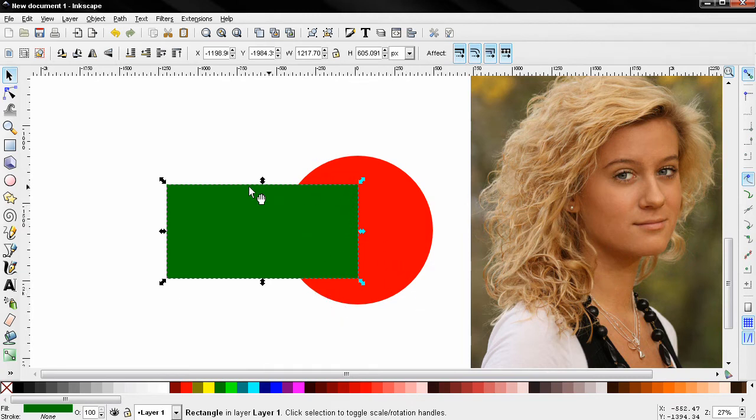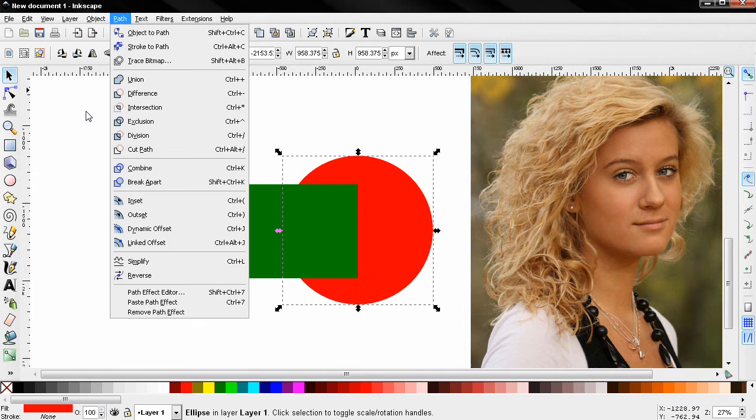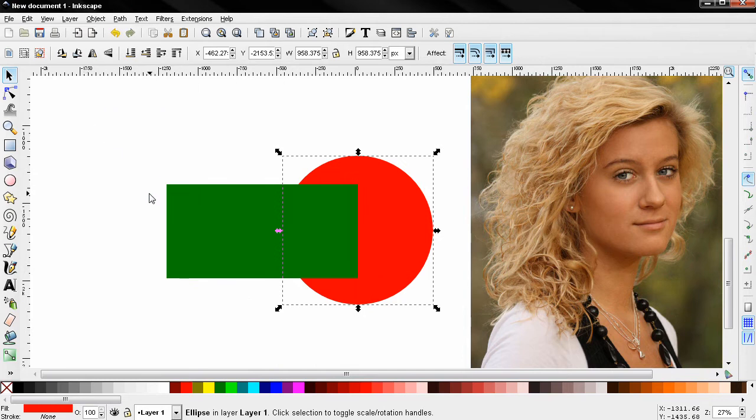Most important thing you need to know about this option is that the object that is higher in the stack defines the shape, and the object that is lower in the stack defines the content. It's a little bit like the path intersection option, but not exactly. So once again, the green rectangle, which is above the circle, where it overlaps with the circle, is going to define the shape, and the content will be taken from the circle. So we're going to end up with the red object with this shape.